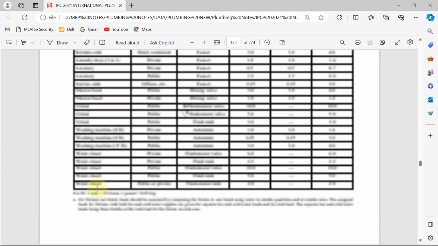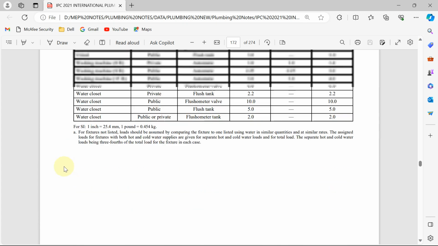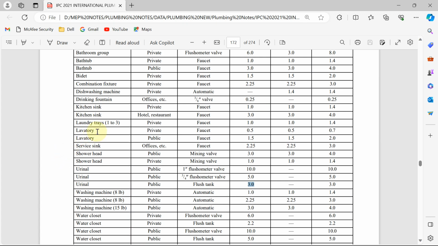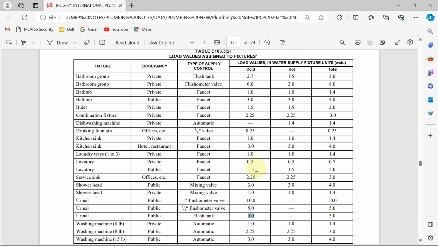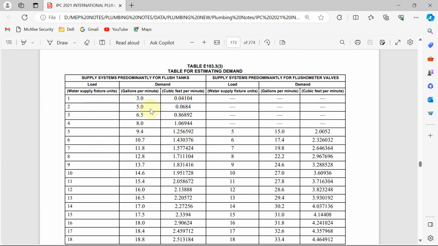Bedpan washer, bathtub. So you have to search the wash basin, or you can say lavatory. We have a public type of lavatory, 1.5 for cold water supply. Fixture unit is 1.5, and for hot water it is also 1.5. So as per 1.5, how much flow rate do we have to take? 4 gallons per minute, okay, because 1.5 comes in between, so take it as 4.